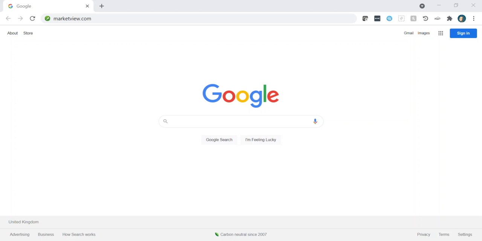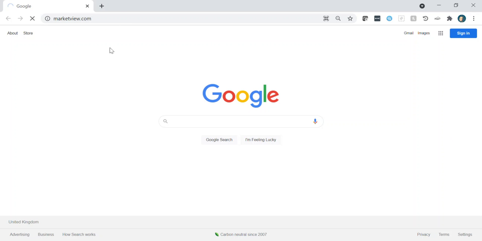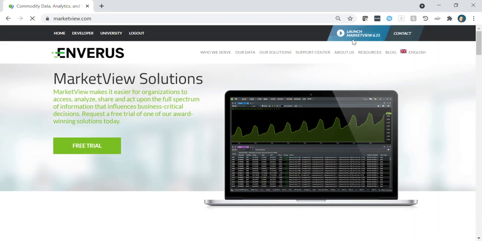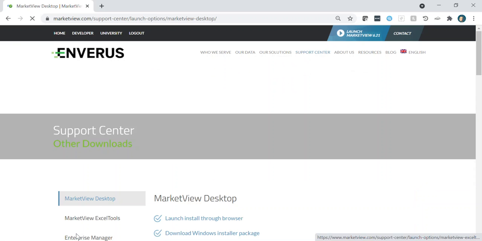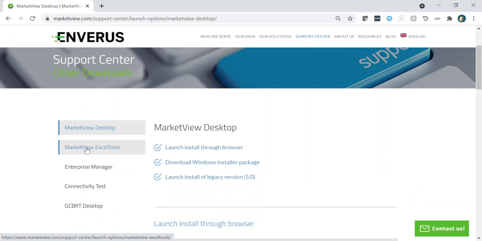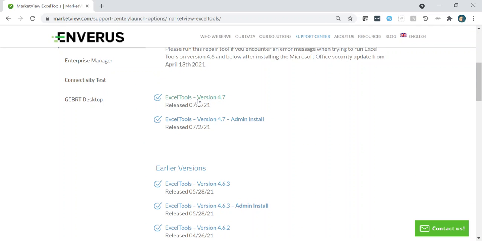Today, I will show you how to install MarketView Excel add-in on your computer. So first, go to marketview.com and next, go to Support Center and click on Downloads. Make sure you are under the MarketView Excel tools and then pick the latest release.